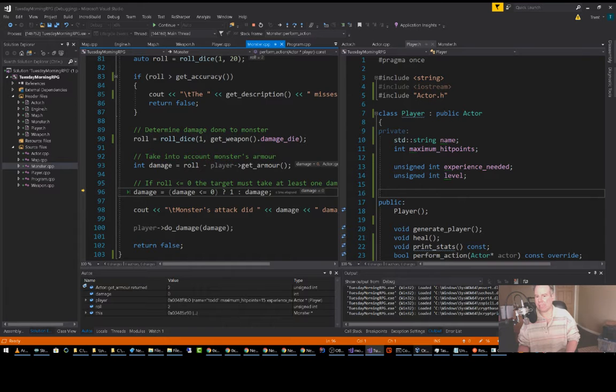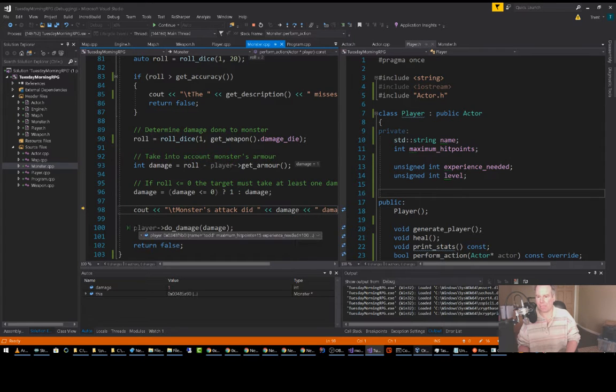But if it's less than or equal to 0, we default it to 1. So you always have to do at least 1 damage. You can't deflect everything. So 1 damage will be applied. The monster did 1 damage, and we apply that to our player, which is Todd.